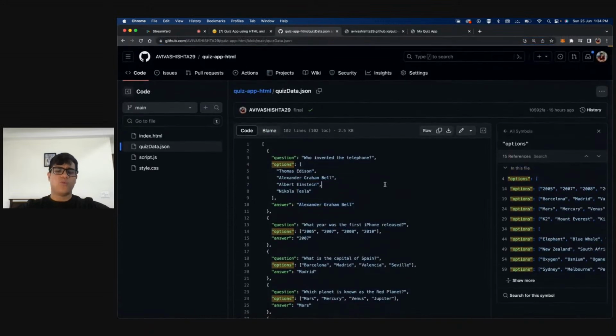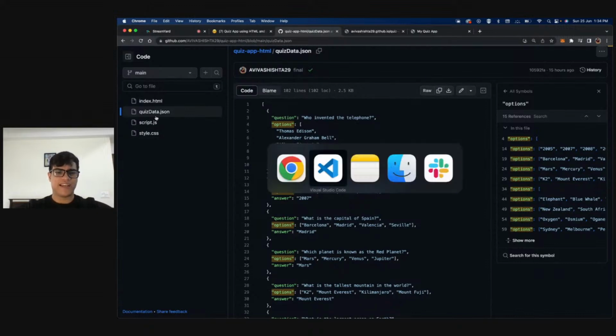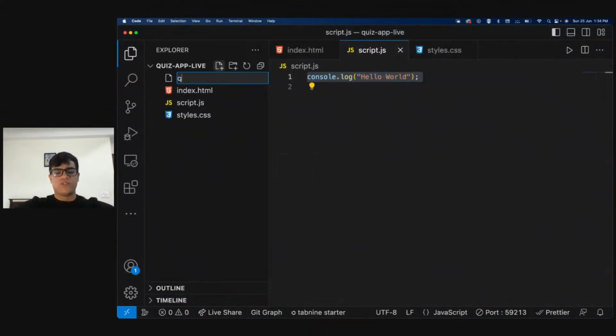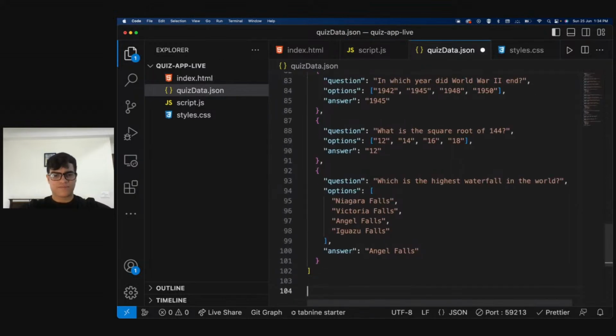Cool. So what I will do is quickly copy this entire thing. I will create this quiz data.json file and I will tell you what is happening. The last file that we have is this quiz data.json file, and in this file, I have put this.